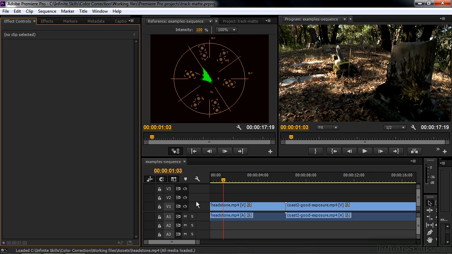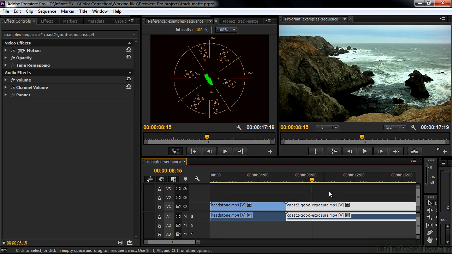Now usually when you work with the track matte key, you have some kind of a graphic called a matte, and that matte usually defines some region within the clip that you want to isolate. So in this case, we're going to make a graphic that isolates the shape of this headstone. The reason we want to do that is I want to make the headstone a little bit brighter while making the background darker. Over here on this shot, I want to make this little rock darker because it's kind of distracting from the view of the ocean here. Then I want to adjust the color of this background a little bit.